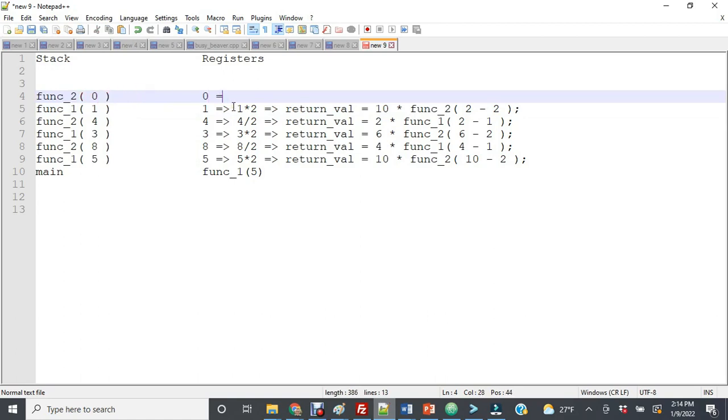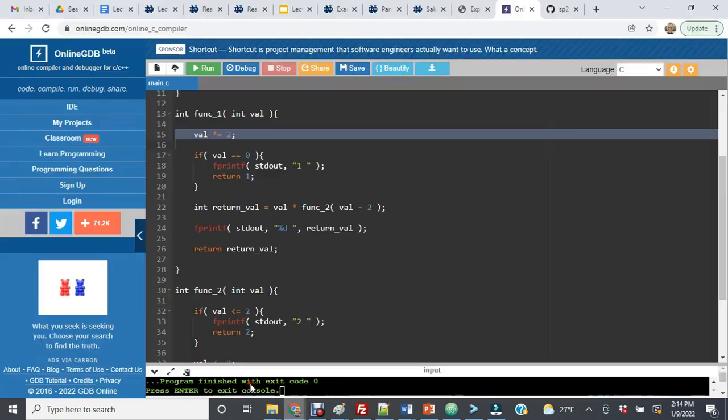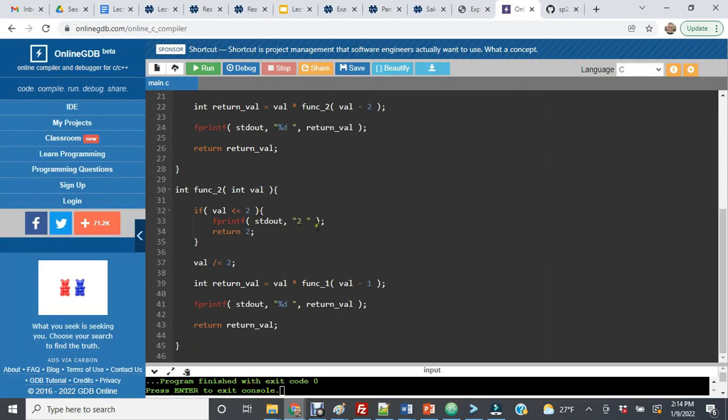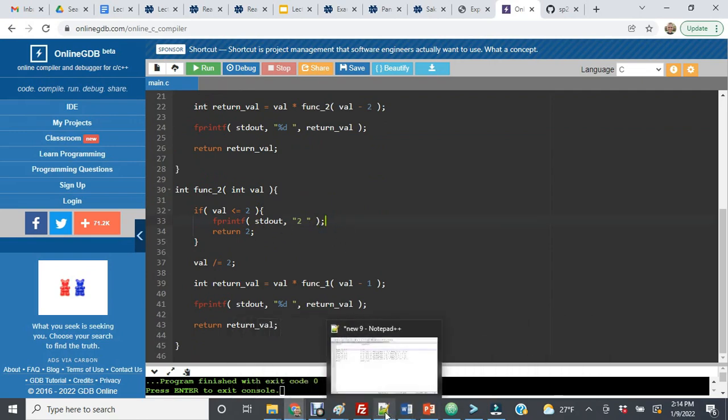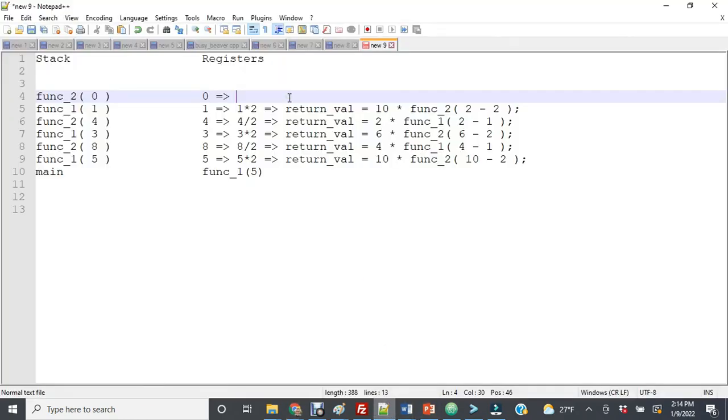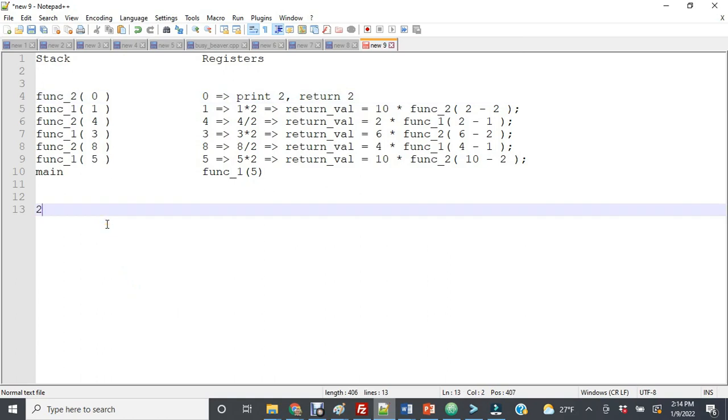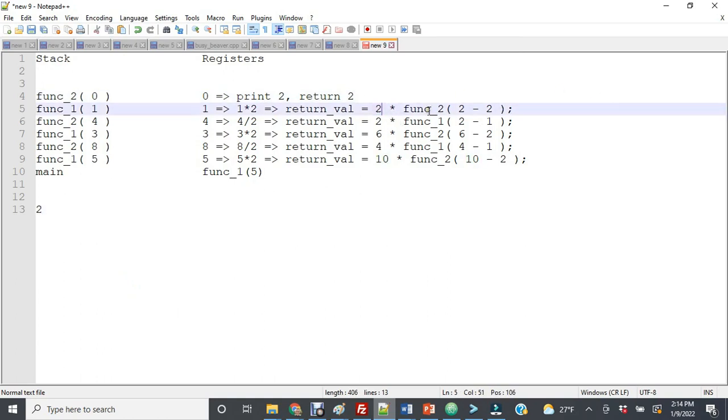Now let's investigate what happens here. In this case, it's less than or equal to 2, so we're going to print 2 and return 2. We can put what we're going to print out at the bottom. So we're going to return 2 here. This is going to be 2 times 2 equal to 4. So we're going to print 4 and return 4.